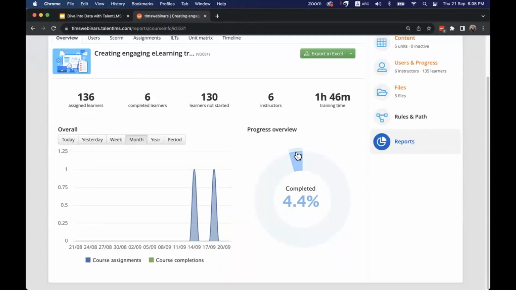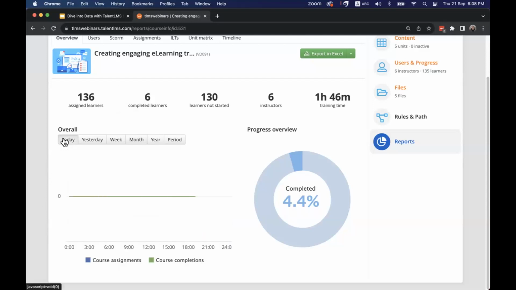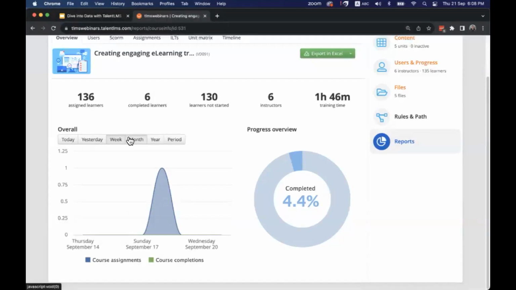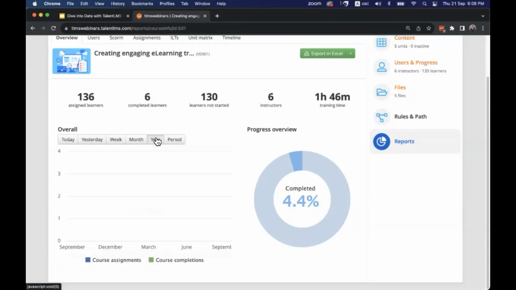And further down, you have the progress overview where you can hover as well and see the related charts as displayed there. And on the overall here, you will be able to click and adjust your data based on today, based on yesterday, just this week, this month, or of course, this year. And as you can see, this is the test account, so there's not any real user here taking training, but still you will be able to see real data on your own portal.